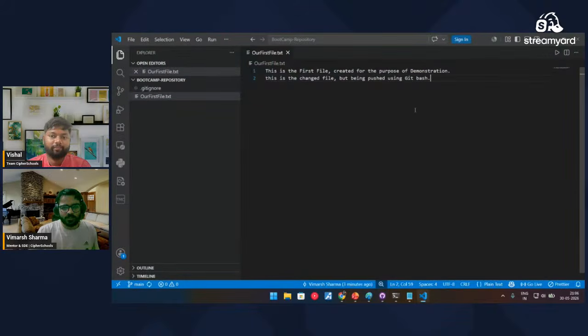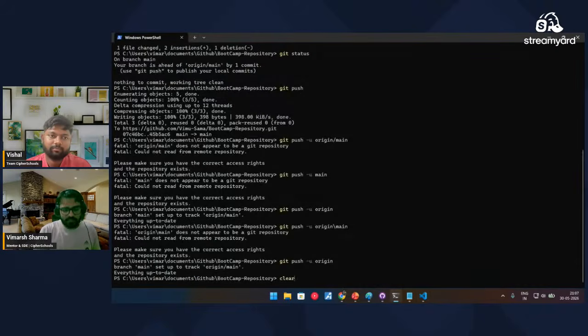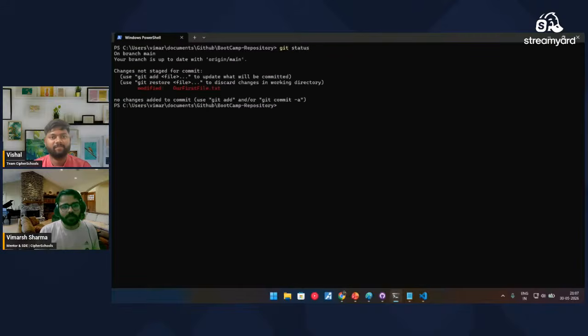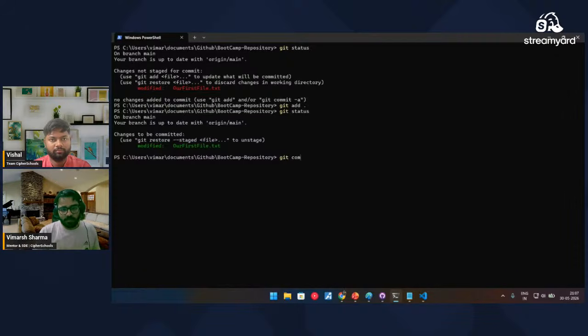So if I made other changes, suppose I delete this line, and if I go back and clear this, and I say git status, there's another change in the file. I say git add dot. Now if I check git status again, and I do git commit, -m was message. Whenever I use -m, I write the message behind it. Hello. But now I am not using -m.